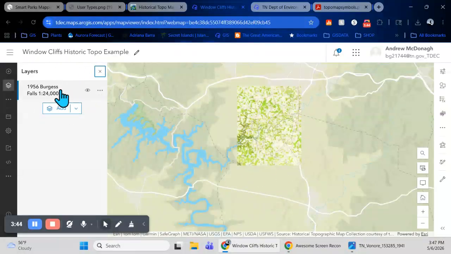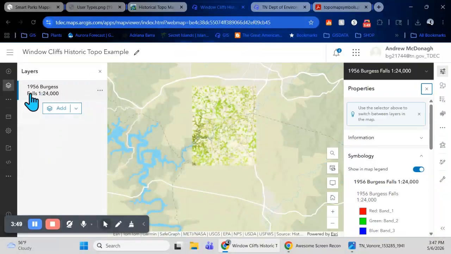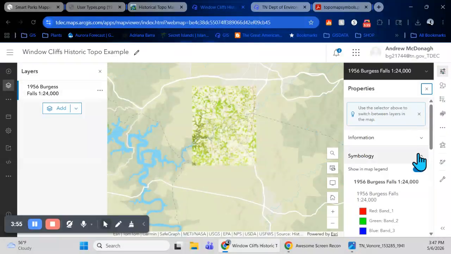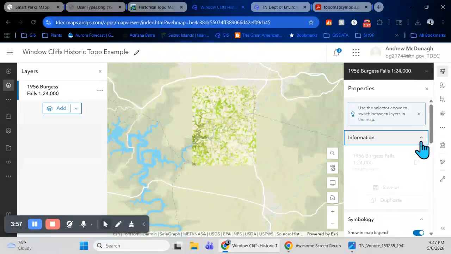If I click on the layer on the left side here, you'll notice it goes from blue to bold, and it pulls up a properties pane. You can also click in the top right here for that, and you're going to go down to Information and Save As. This is an imagery layer. It's basically a picture with all that detail on it. And we want to save the picture, not this entire web map, just this picture.